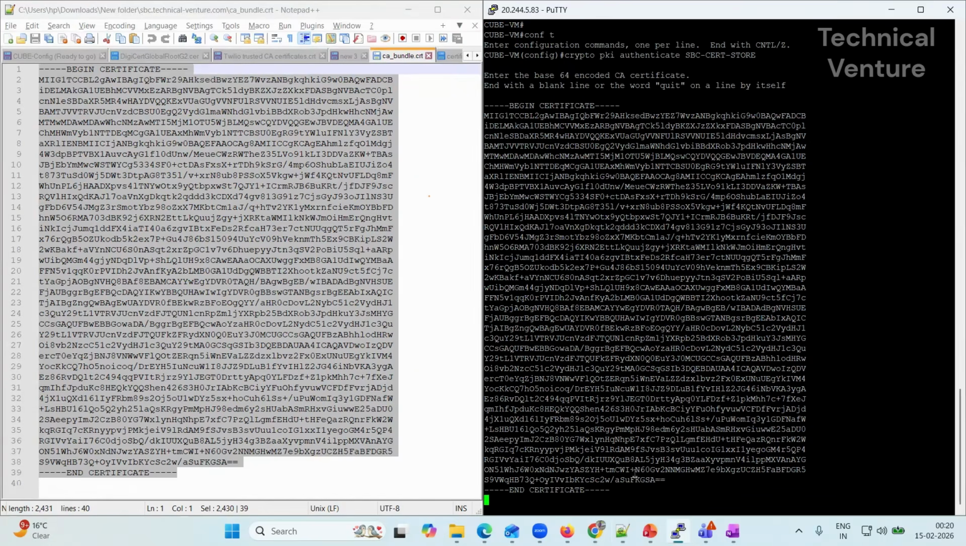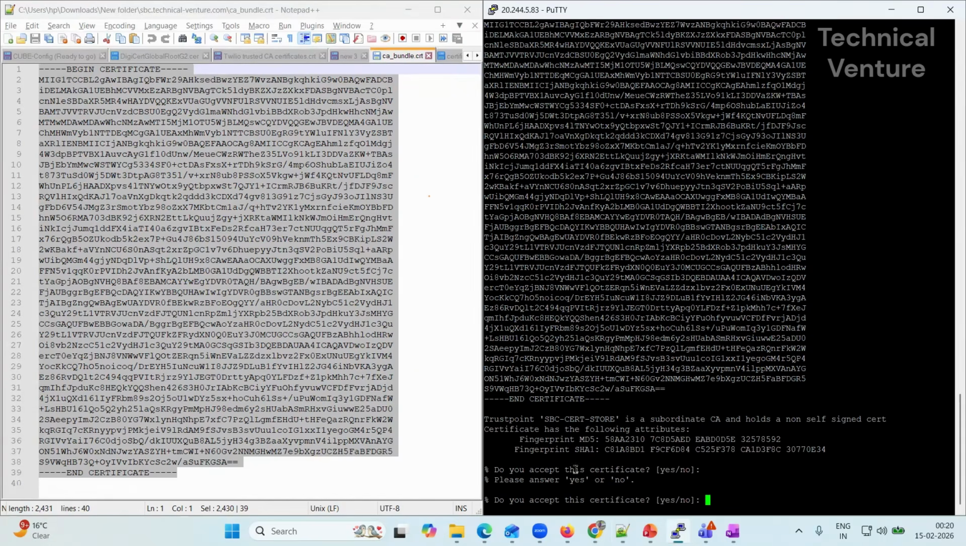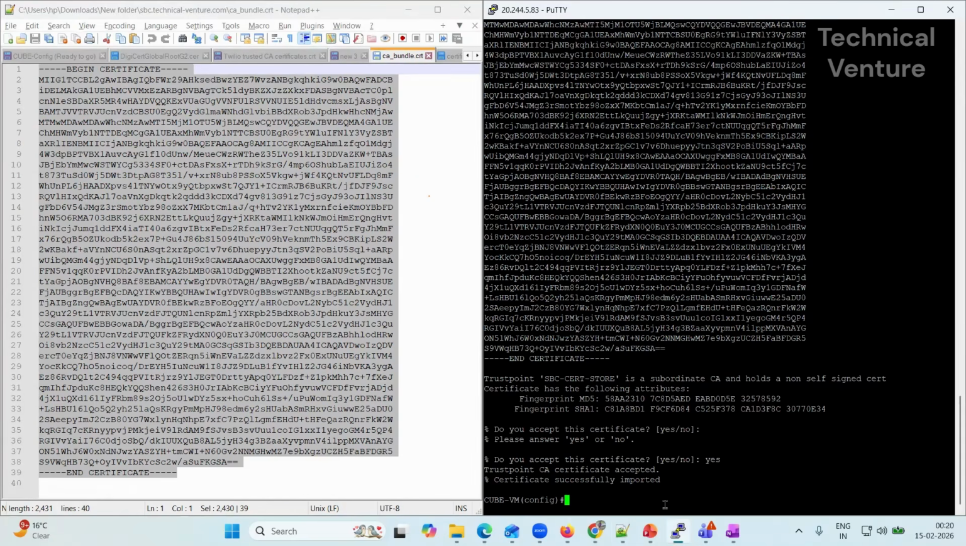That's what you can see up here. It says, okay, trust point is subordinate and holds a non-self-signed certificate, has the following attributes. Do you accept this certificate? Yes or no? Yes. Okay, certificate successfully accepted, imported.